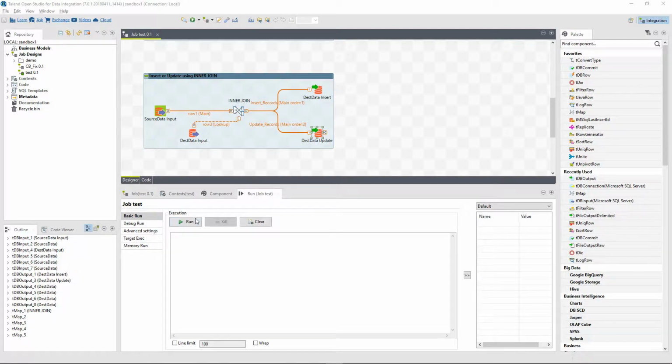So let's go ahead and run this subjob. And I'm not even going to skip ahead because I know this is going to finish rather quickly. As you can see, we can actually watch our rows processing. 100,000 rows were already sent to the update, and we're at almost 20,000 rows now going to the insert.